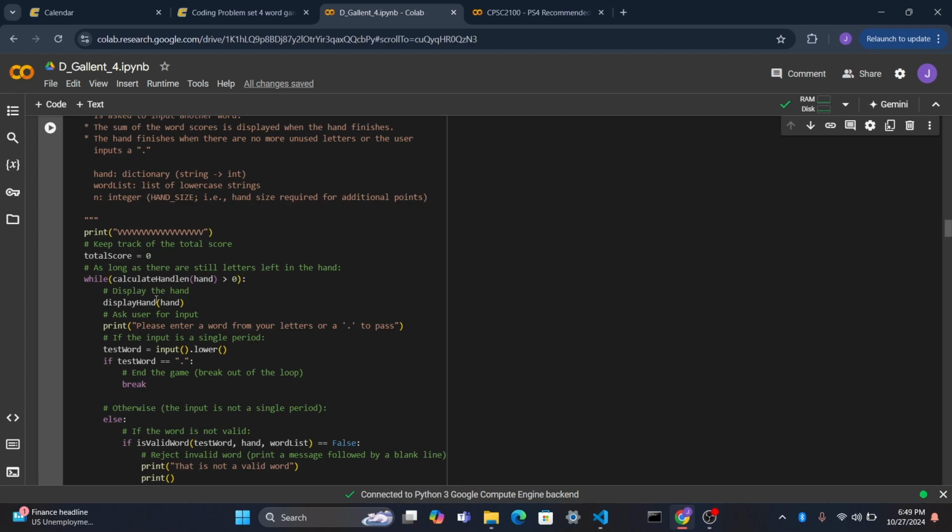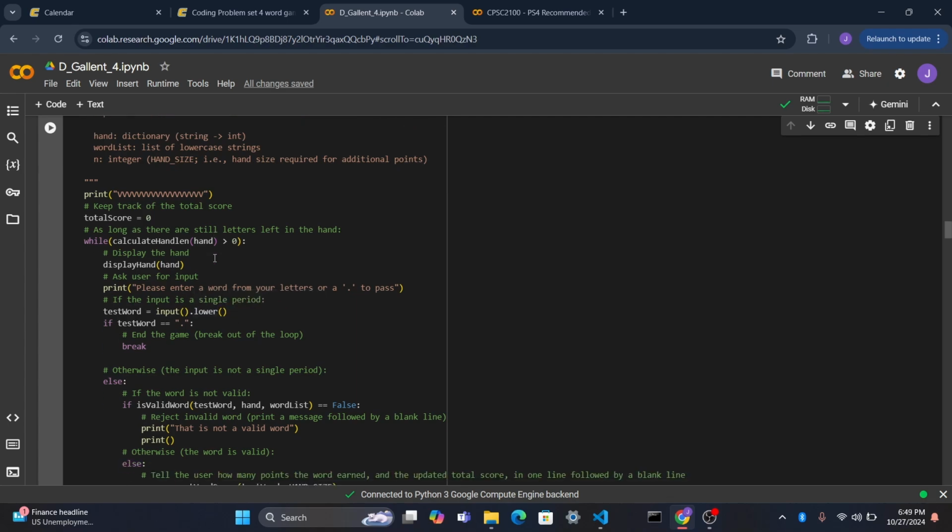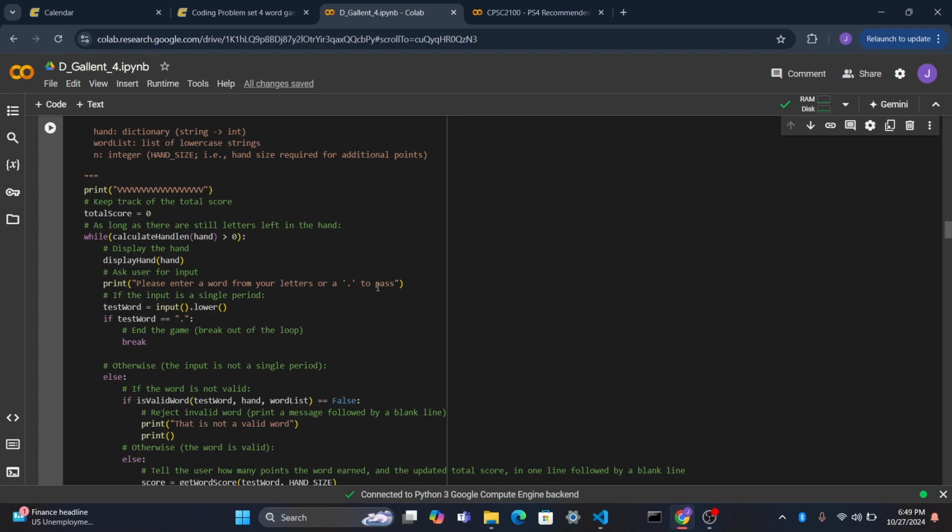We need to display the hand using the display hand feature. We need to ask for an input. We print, "Please enter a word from your letters or a dot to pass." And then we create a test word right here, which is the input, making sure that's all lowercase. And then if the test word is just the dot, like that, we end by breaking the game.